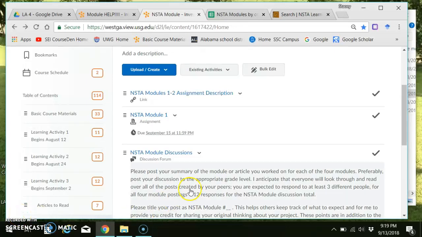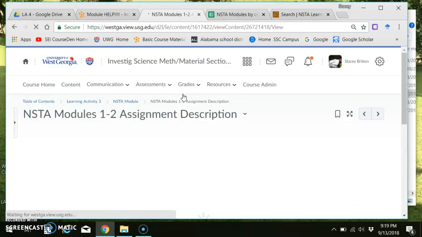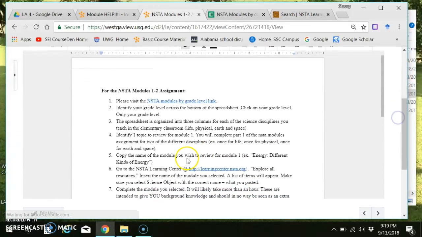Hey, this is to do a little bit of a description for your NSTA module assignments. I know some of you have already completed the first one, but I've been receiving a lot of questions, so I thought I'd go ahead and explain what to do. When you go into this particular learning activity, it has NSTA modules 1 and 2 assignment description, and that's a link that takes you to details about what you have to do for module 1.